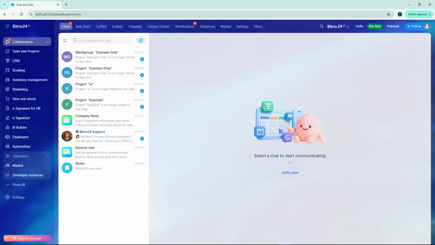Let's get started by opening your web browser and navigating to Bitrix24.com. Once you've arrived at the page, you'll need to log in to your Bitrix24 account. Enter your credentials carefully, making sure you have your username and password ready. This will give you access to your workspace where we'll be setting up the Payu integration.